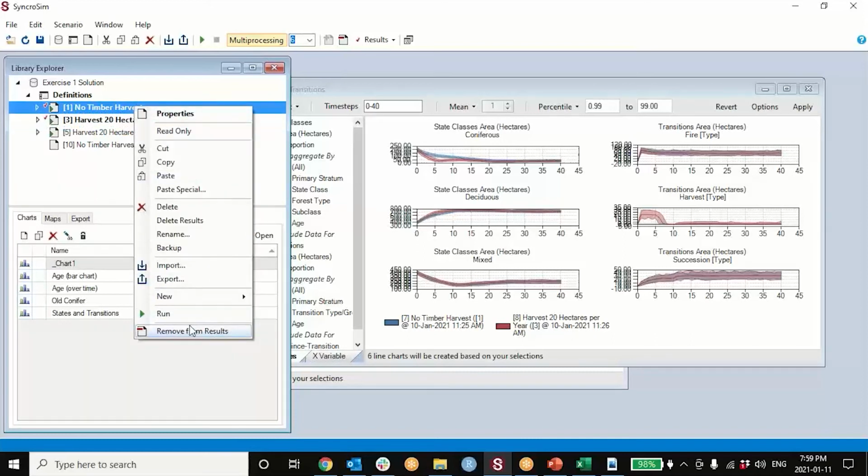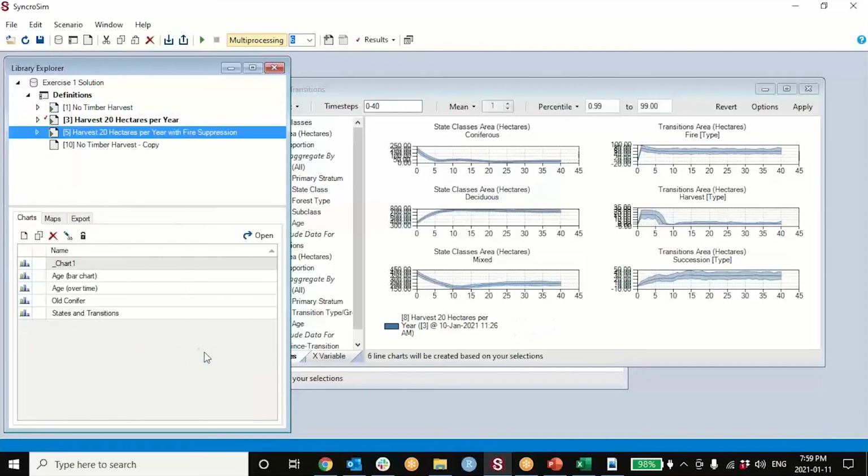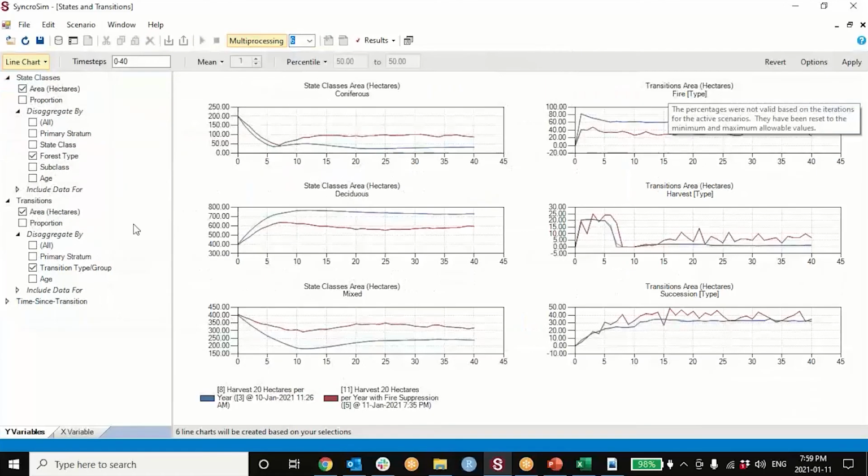Let me take off the no harvest and add the results with that fire suppression. So we would have got something like this. This is without the error bars on it, but you can see with the fire suppression, we get roughly half the fire that we did, and a corresponding change where we see more conifer, less deciduous. Basically, the landscape's being allowed to succeed further into the mixed and conifer classes rather than all being stuck in the deciduous and then getting burned quickly.